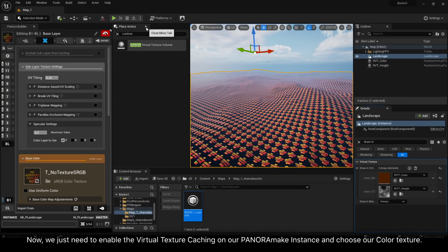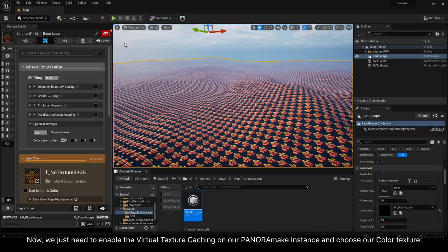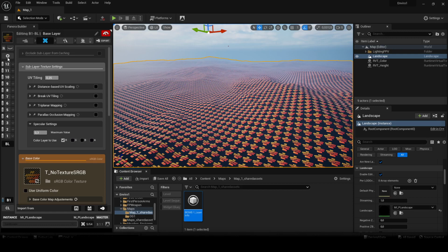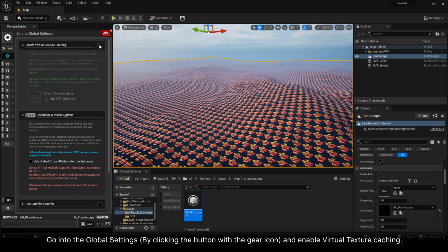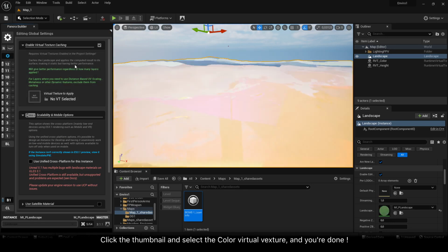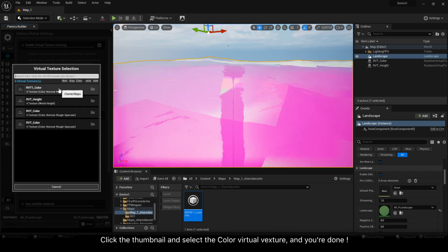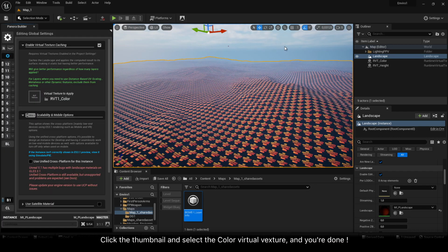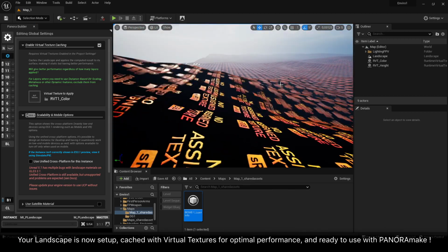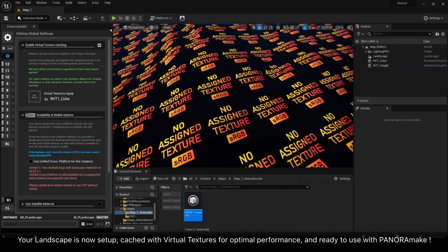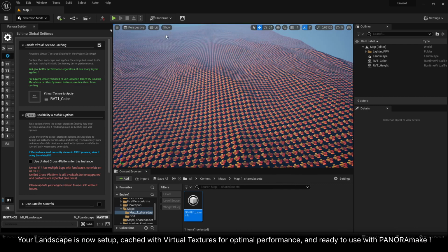Now we just need to enable the virtual texture caching on our PANORAmake instance and choose our color texture. Go into the global settings by clicking the button with the gear icon and enable virtual texture caching. Click the thumbnail and select the color virtual texture, and you're done. Your landscape is now set up cached with virtual textures for optimal performance and ready to use with PANORAmake.